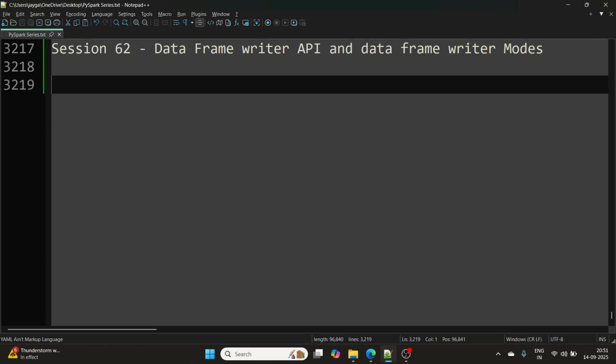PySpark coding, fine. So in this last session, we'll be understanding the data frame writer API and the writer modes. Basically, what are the writer modes for the data frame writer API?